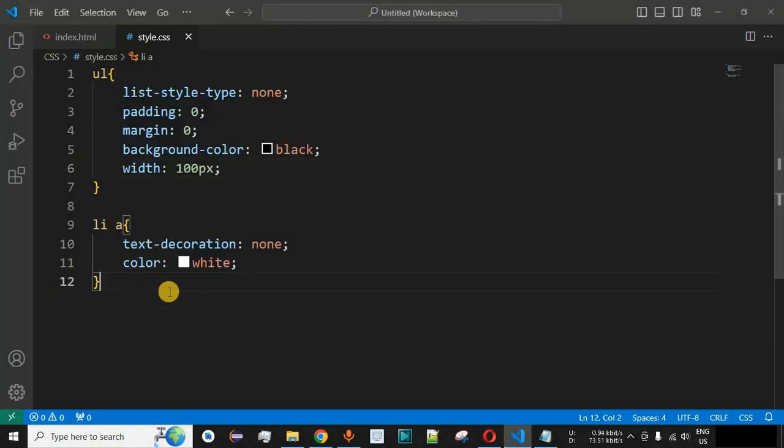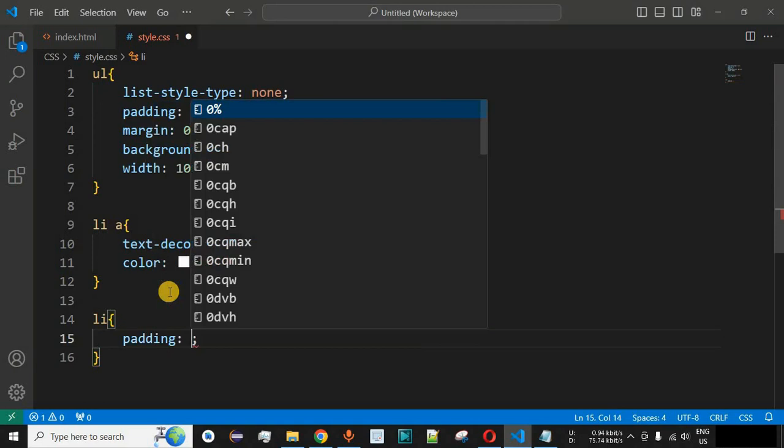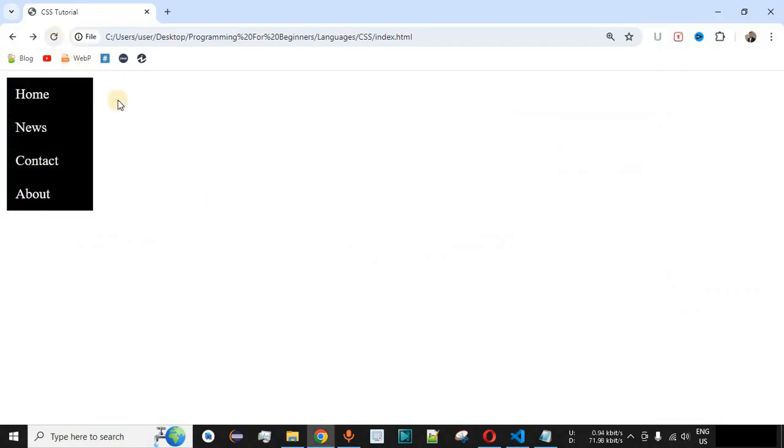Now guys, let us provide certain padding as well to the li elements over here. So simply we are going to define the li tag in this case, and we are going to provide the padding of 10 pixels, so that we have sufficient spaces around the li elements. So guys, let me just save this file now and try reloading this page. So as you can see, we have sufficient spacing now around the text that is getting displayed over here.